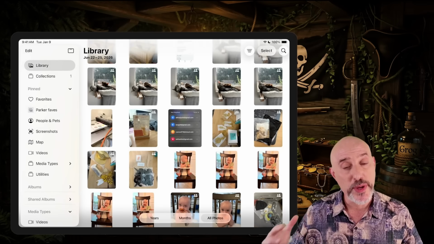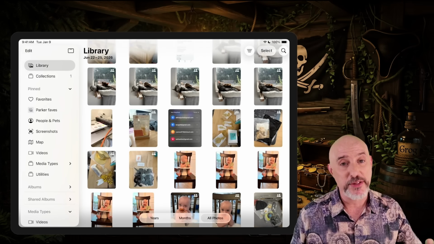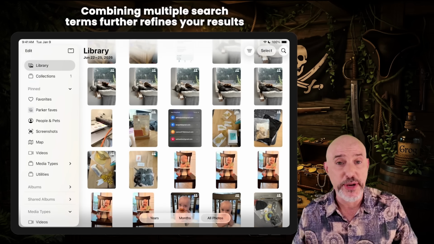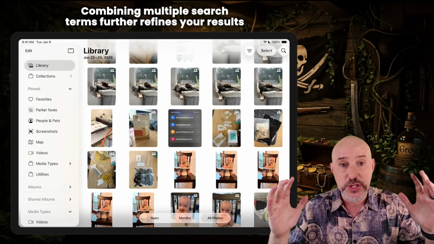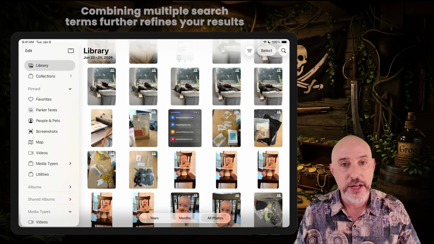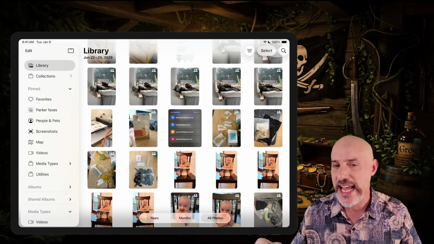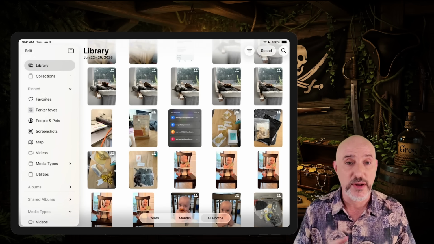Every search clue we uncovered today works on its own. But here's what most people never discover. You can stack them. Combine 2, 3, or even 4 search terms in a single search, and your photos narrows the results with every clue that you add. The more specific your hunt, the more precisely it finds exactly the photo you're looking for. The key is in recognizing the different icons and what they do.